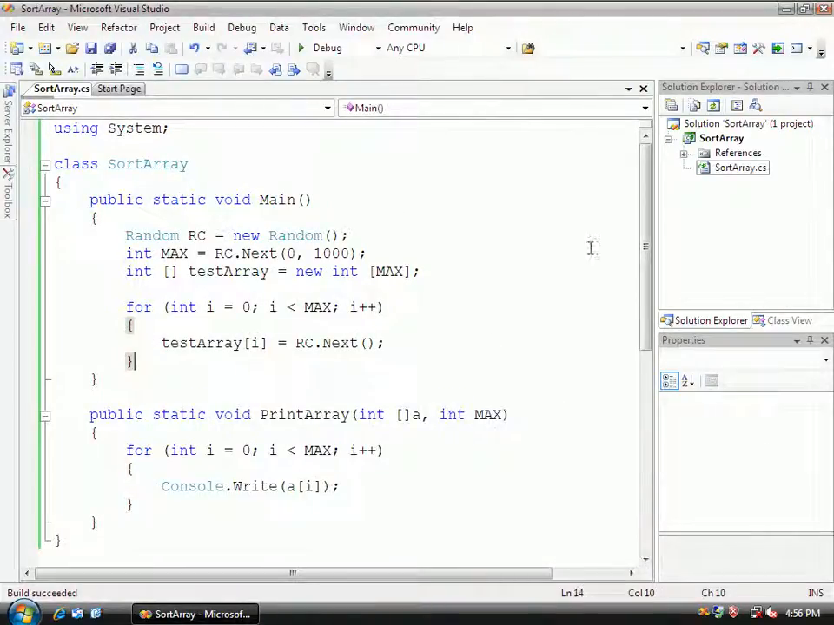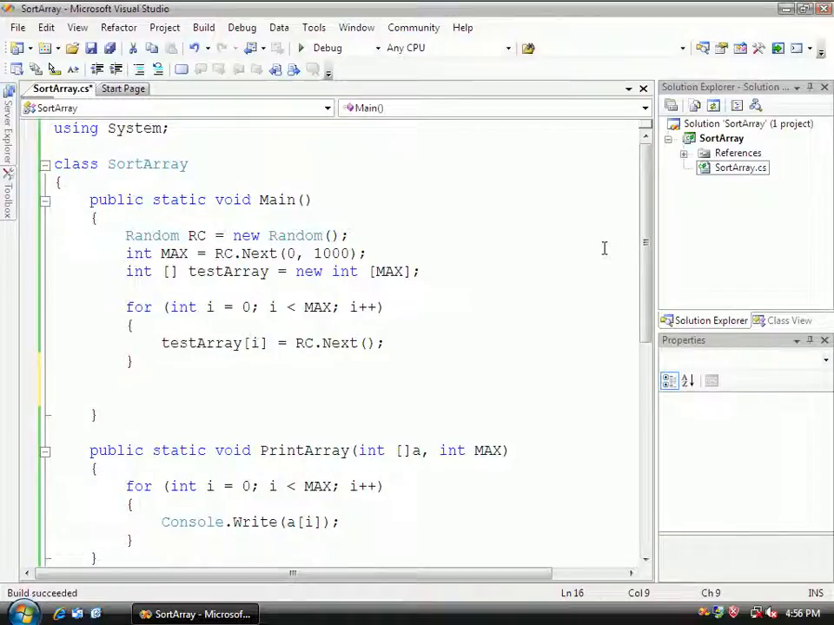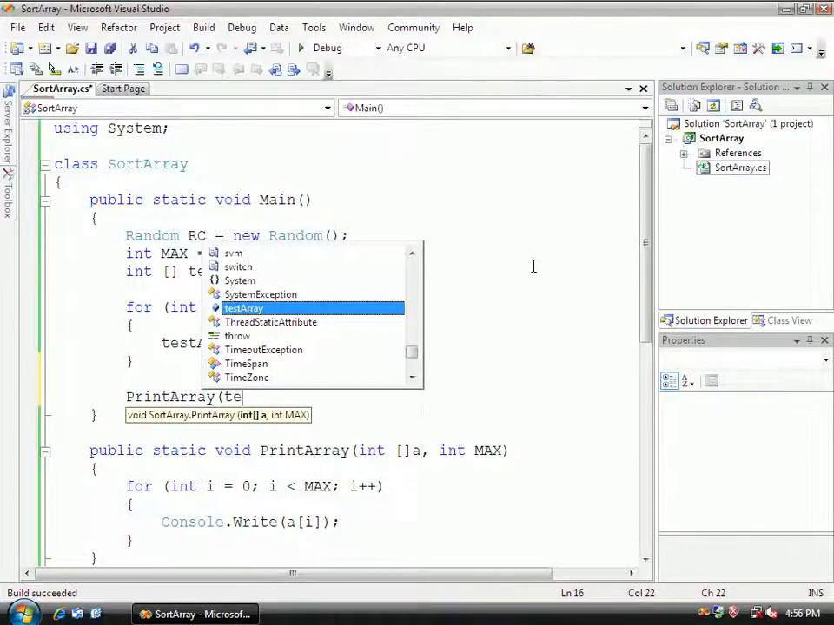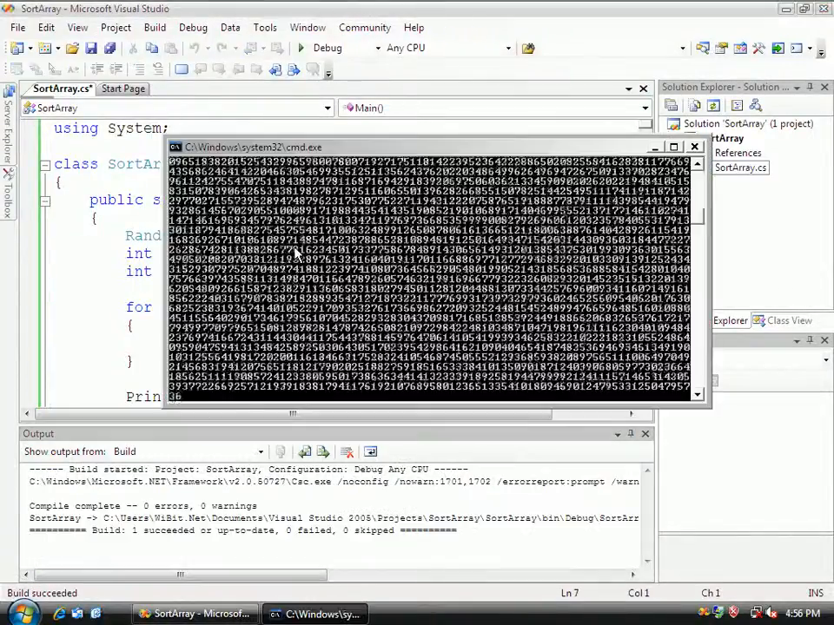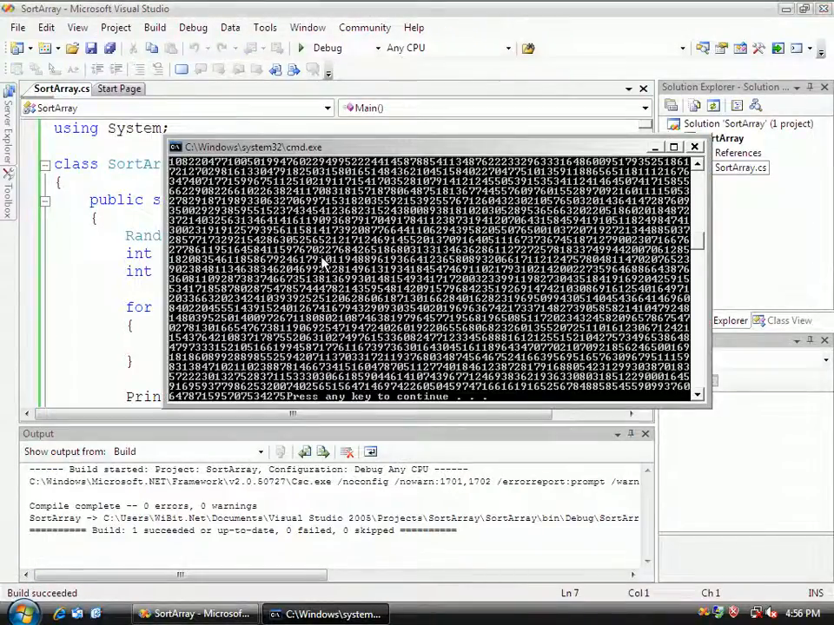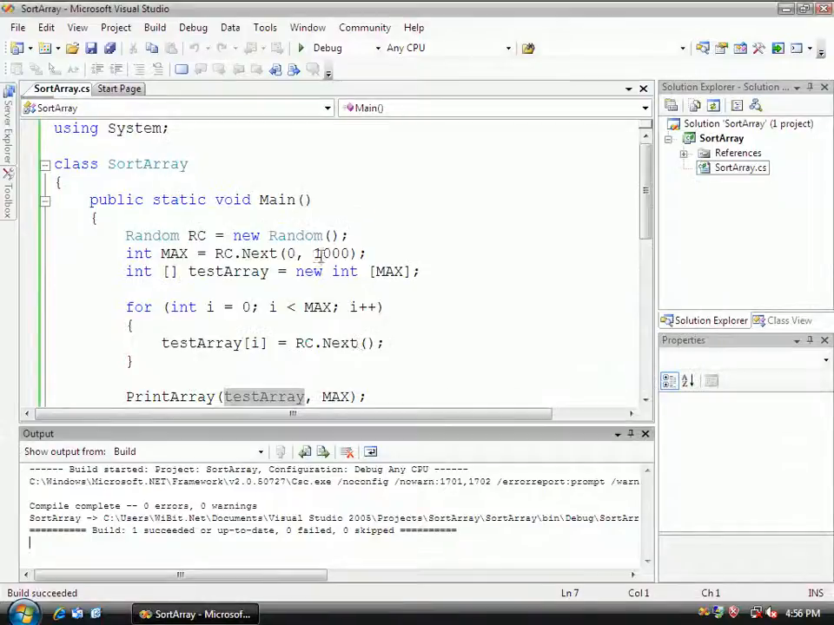Okay, so after we load the function, then we're going to do print array, and we're going to send it two parameters. So it's going to be test array, comma, max. Okay, great. So now test array is going to come down here and be used within that, and so is max. So we'll do Control F5, and then there's my pile of garbage right there.